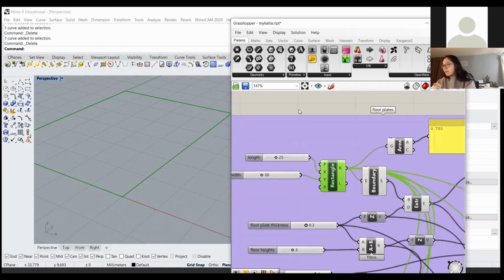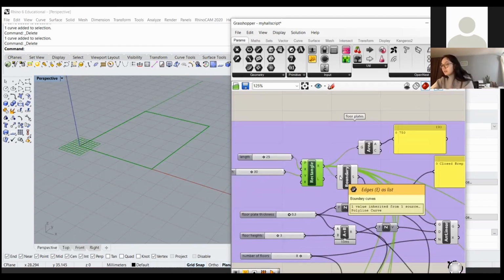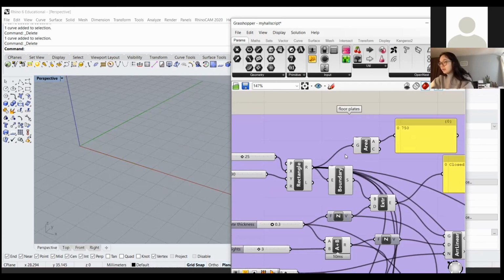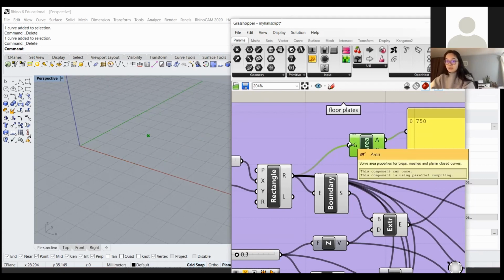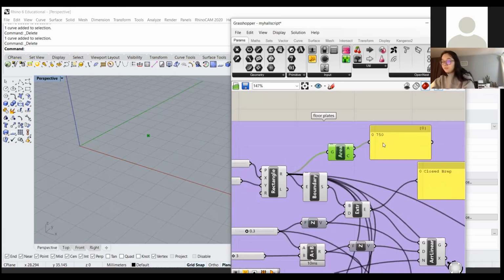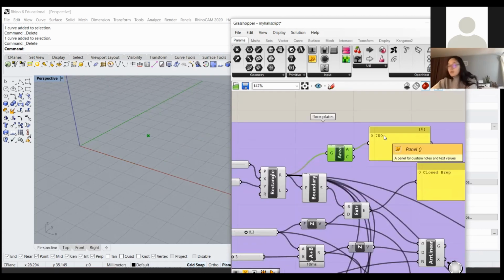Okay. So this rectangle represents the outline of the floor. So then what I'm gonna do is, if I want to know the floor area, I can connect the rectangle to the area command. This G is for geometry. So it's collecting the rectangle as its geometry, and the A is area, and I connected it to a panel, and it says that my area is 750, which is what my hole's area is.